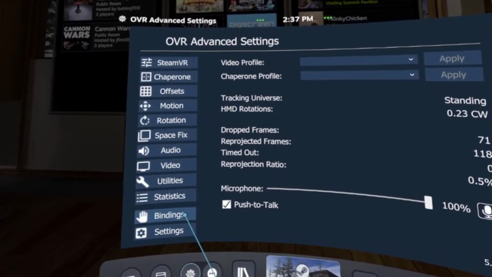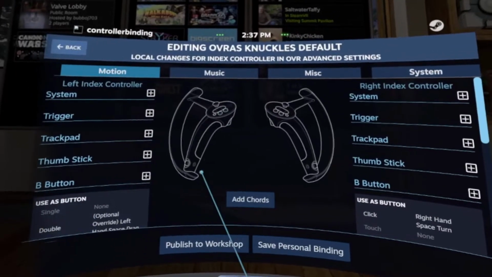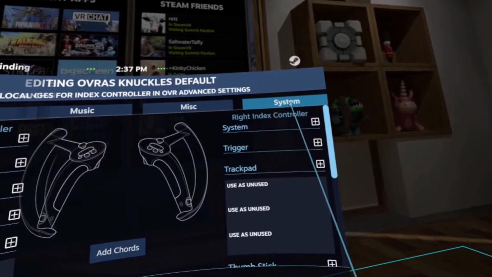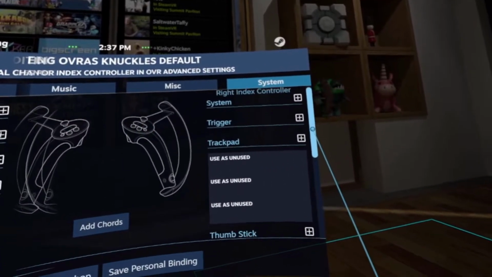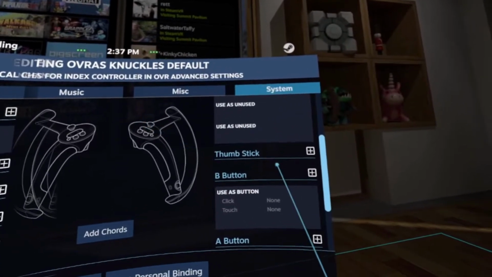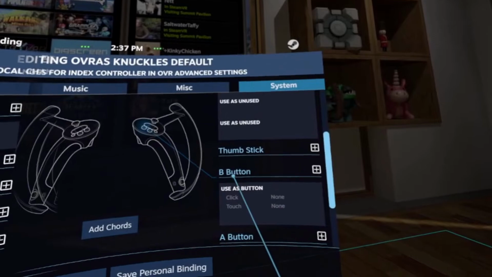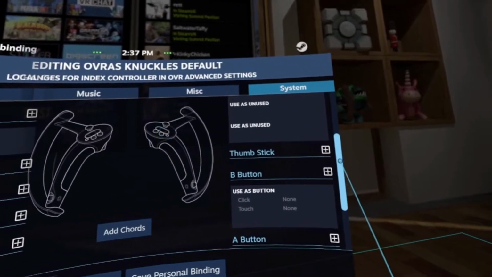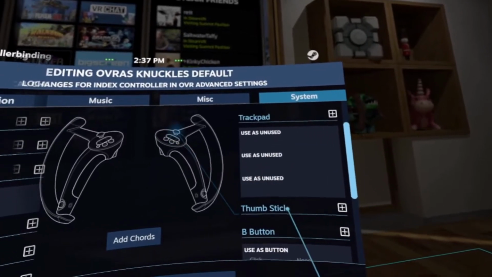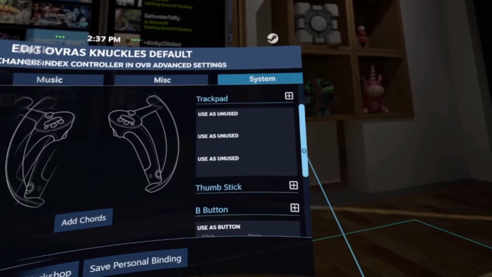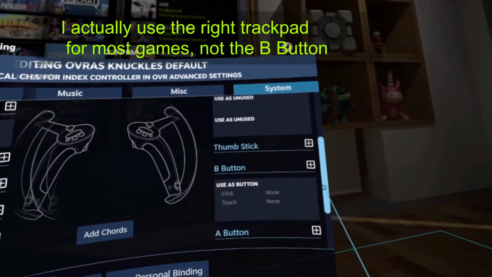For that, we go right here into the bindings. Now underneath the bindings, we're going to go all the way over on the right hand side to the system tab. And underneath the system, I am going to use the B button on my right controller for my push to talk. Now you might need to choose something different depending on your games and your needs. So you can do something like clicking the thumbstick in, or maybe using the left trackpad. But for me, I found that the right B button works the best.